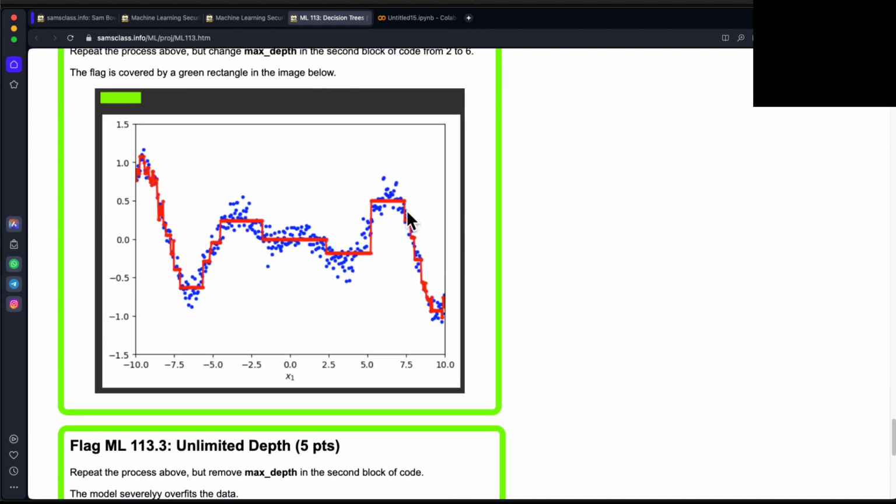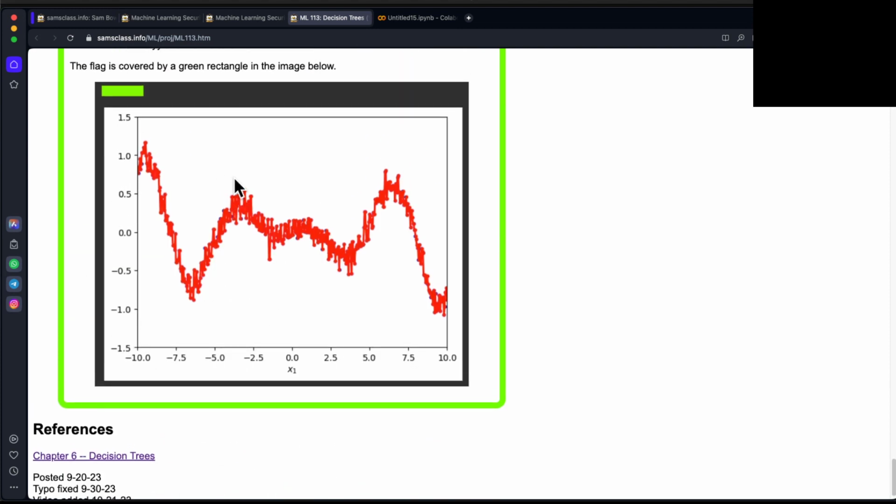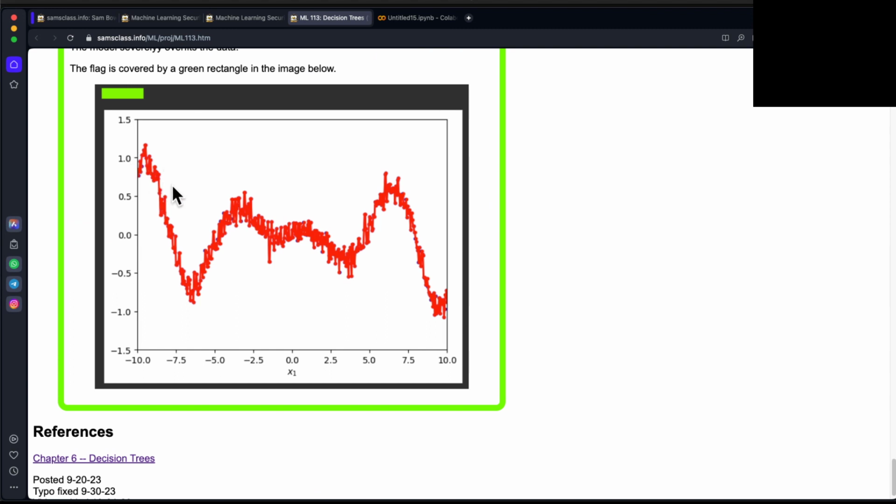And so this is another way to do it with just a series of if statements. And you can give it unlimited depth, and then it will overfit and severely hit every single point with very, very many if statements. So it's, again, another very simple model, but it's often good enough for a lot of purposes. I'm going to stop that one.